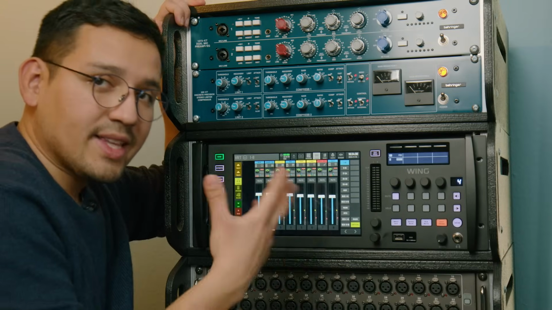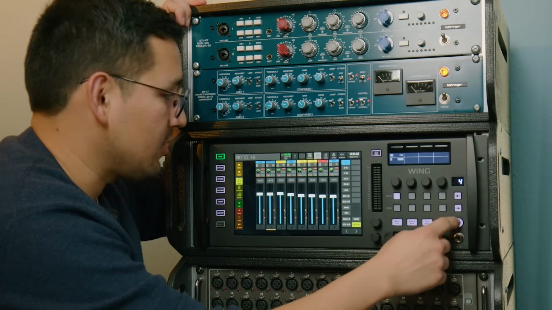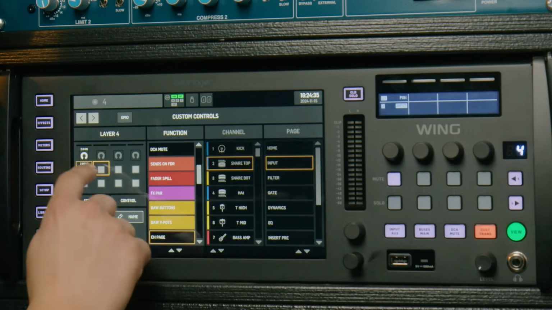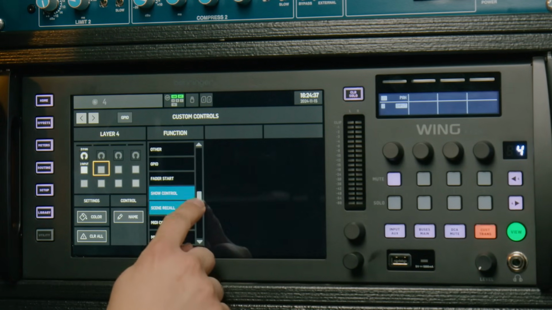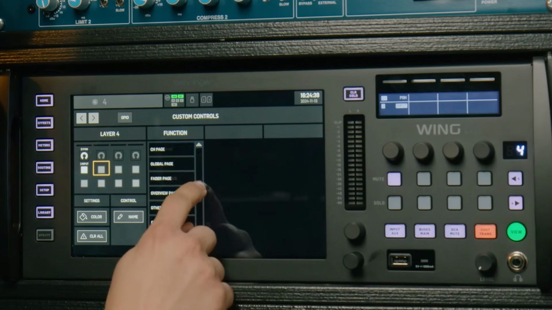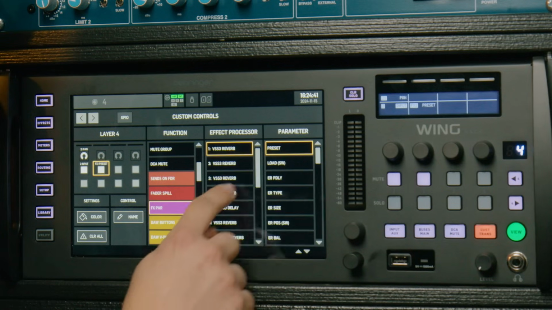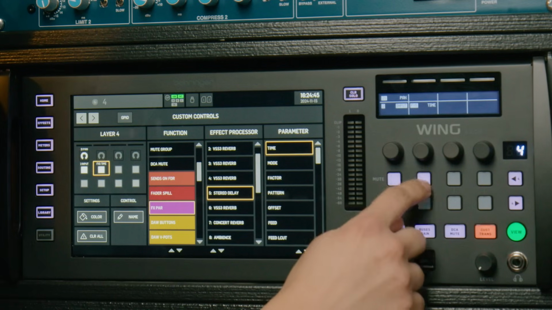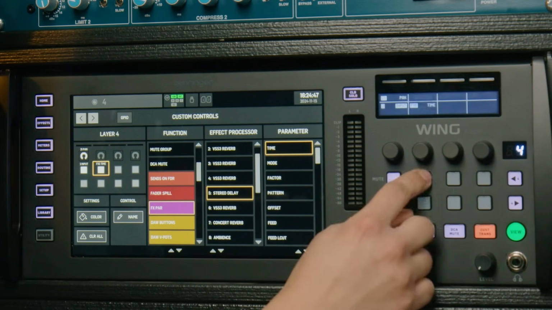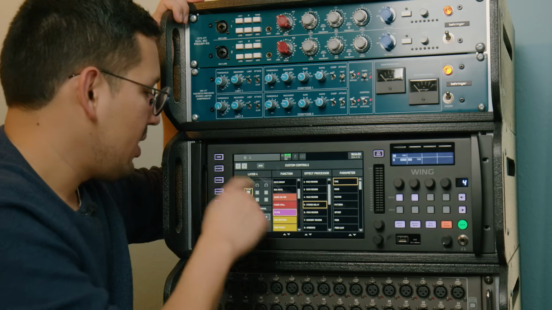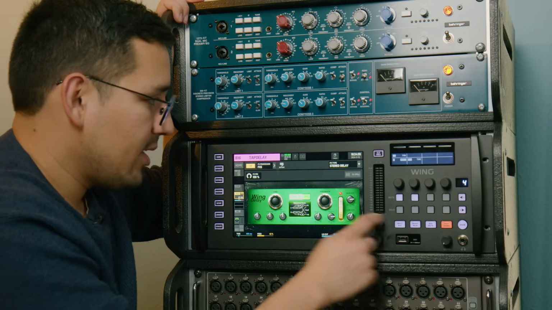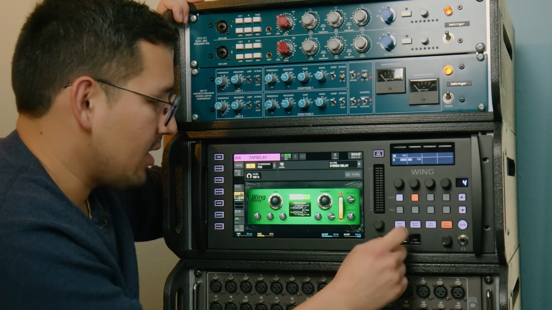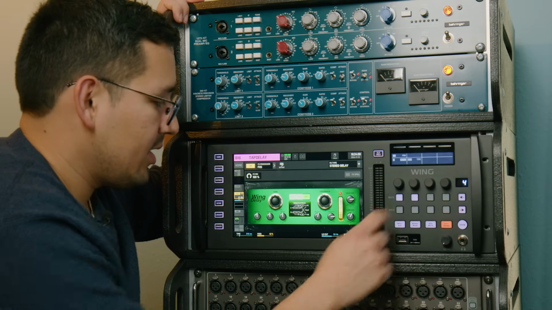We can also assign a tap tempo to custom controls. Let's go to view. We're going to use this button and then we find the effect parameter. We scroll down to delay time and now we have a tap tempo here. When we tap it, now we have a tap tempo here. If we go back to the effect and we tap here, that's going to affect our time parameter.